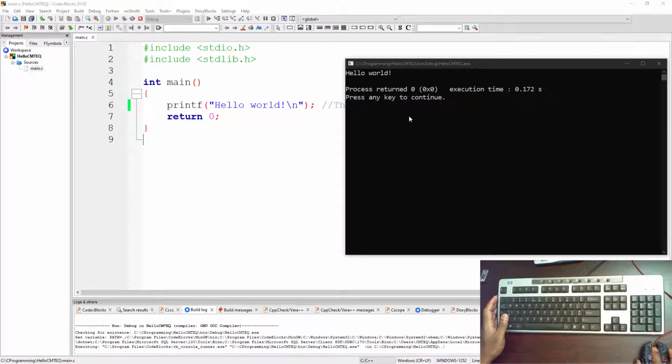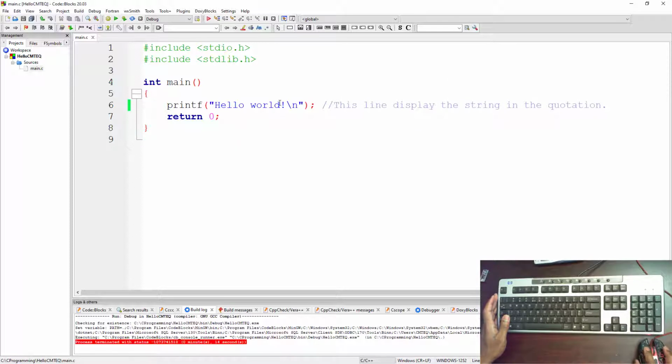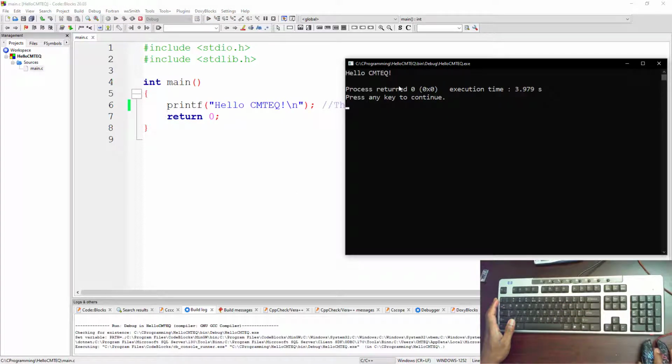There is your program. It says Hello World, exactly as we wrote it inside the quotation there. But you can modify this program to display something else. Like you can put your name in there. So I'm putting CMTEQ. And I'm going to run it again. And we have our output. Hello, CMTEQ. So congratulations for writing your first C program.